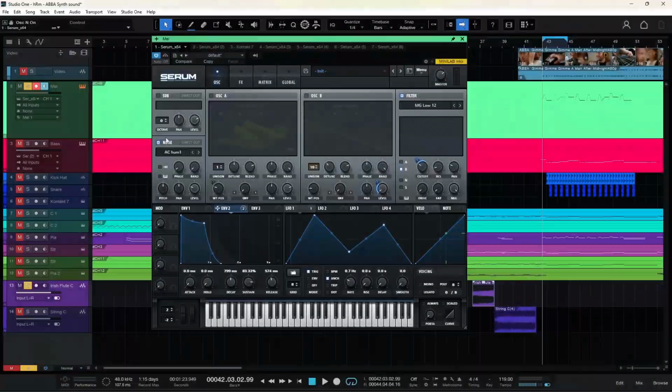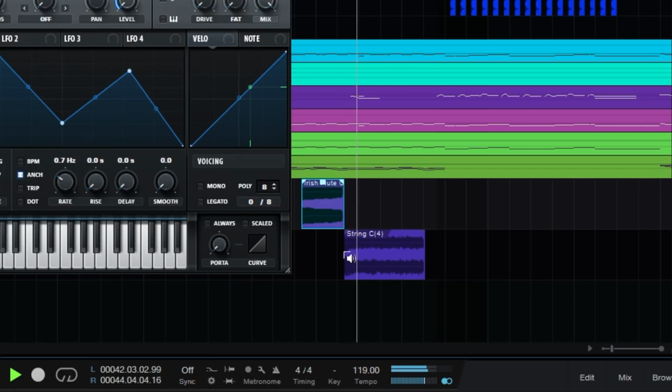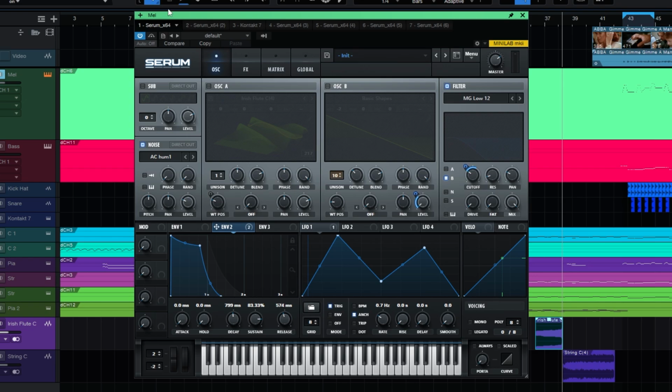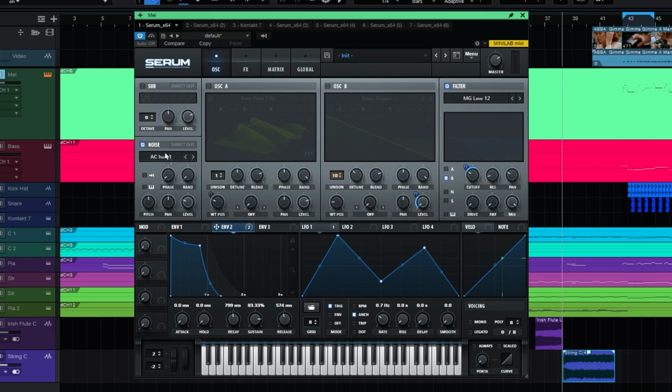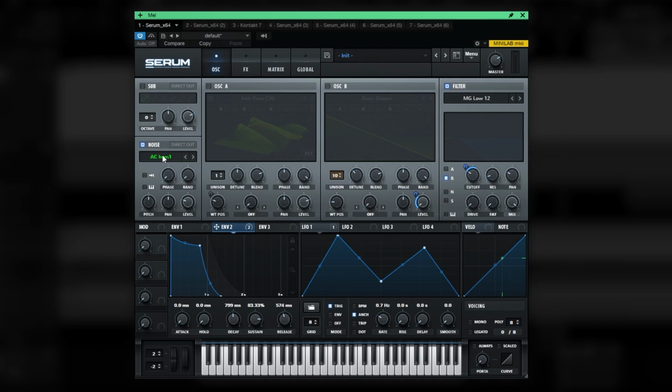For the string section, we are using a simple sample in the key of C. In this layer, since we want the sound to be short and plucky, there's no need to use a wavetable. A basic sampling method will do the job just fine.